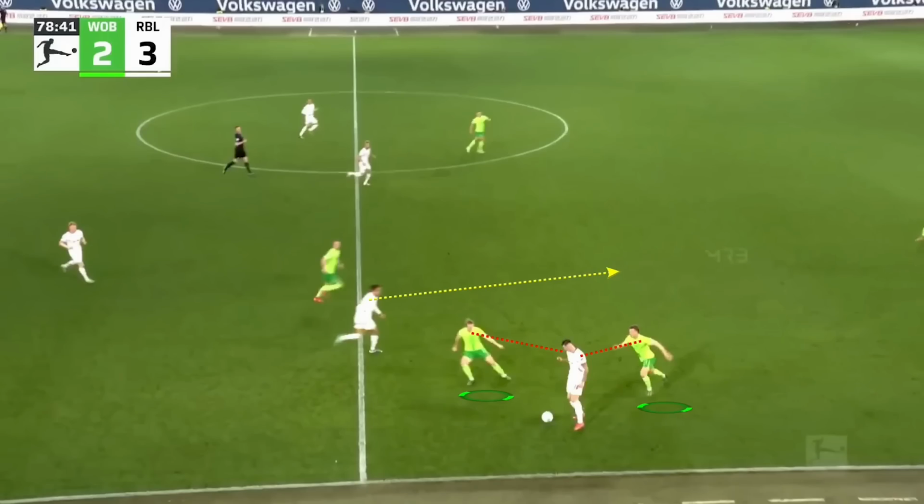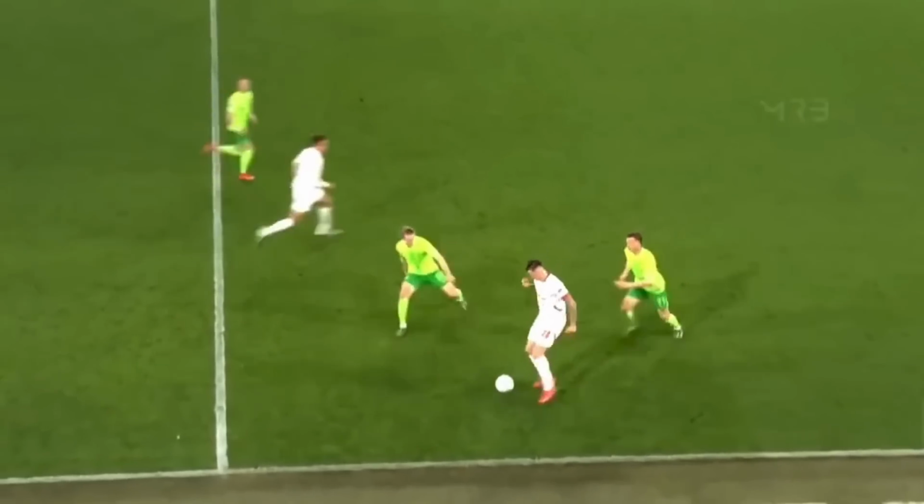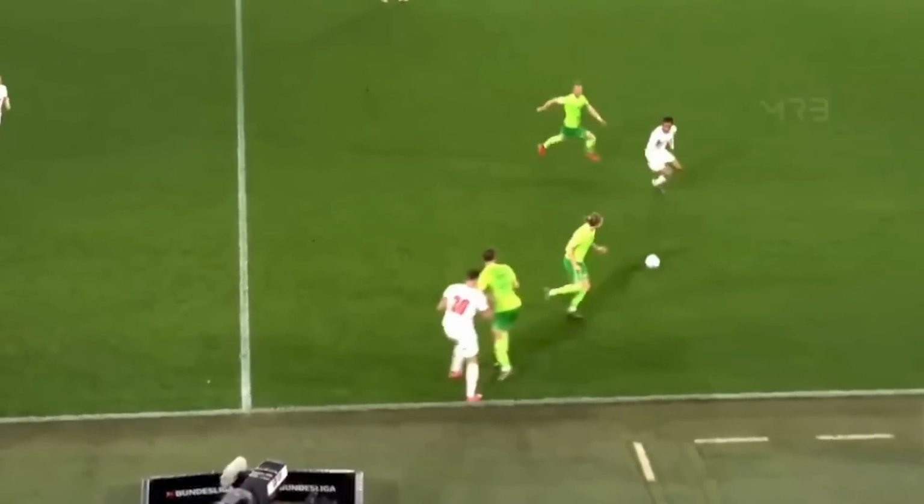But not only is Sesko more efficient at releasing possession than Hojlund, but he's also able to progress the ball forward in situations that Hojlund would be forced backwards. And we can see this here as Sesko uses a scooped pass on the turn to not make the centre-back, progressing the ball into the feet of Yusuf Poulsen.